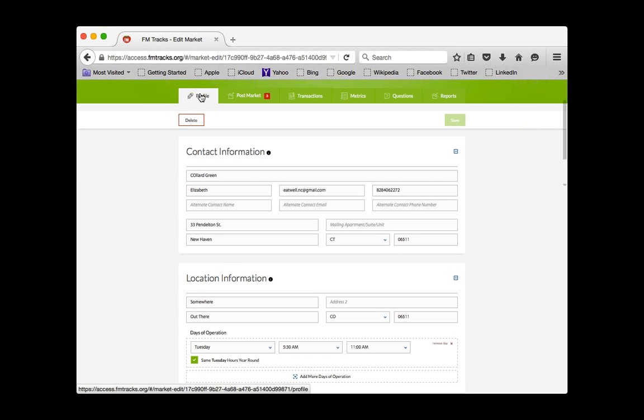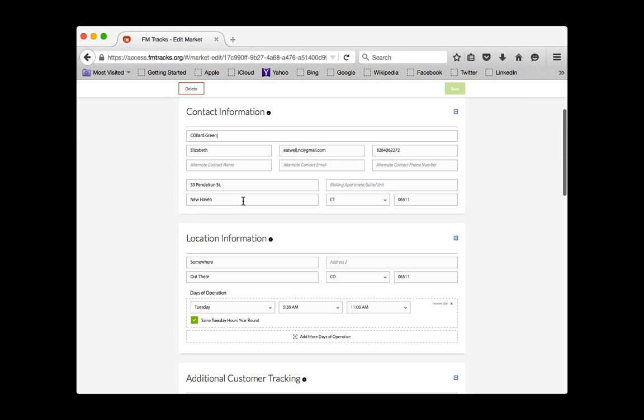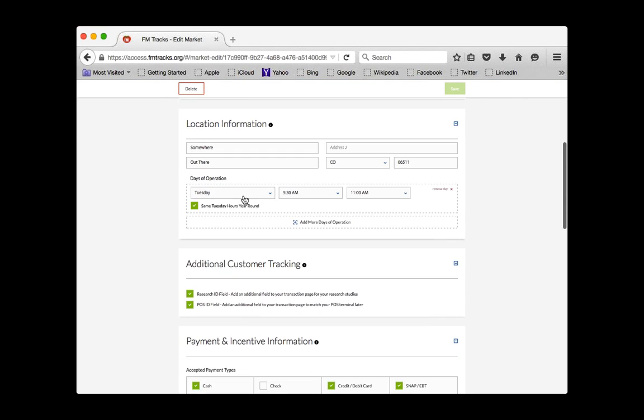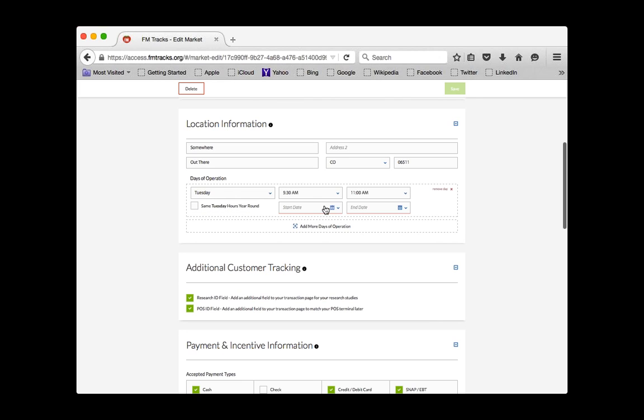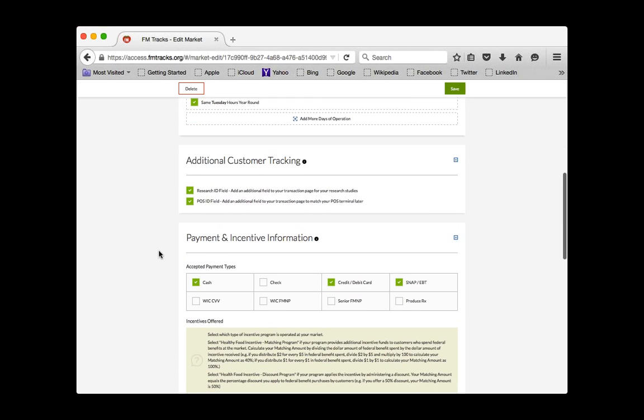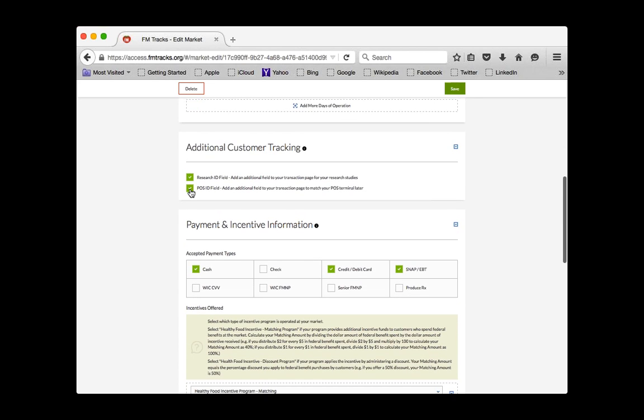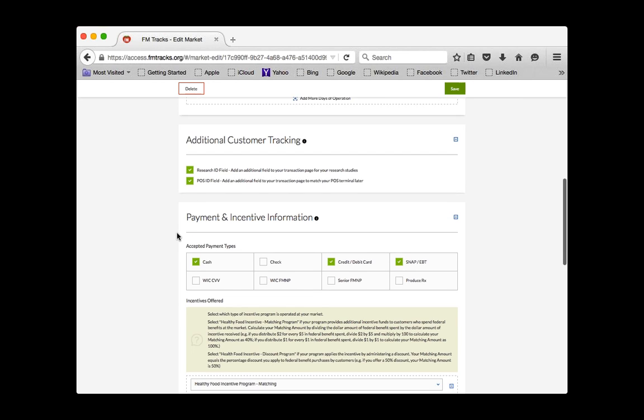So this is the profile page. For your market, this is going to include all the essential information. It starts with your market name, contacts, mailing address, location address. This days of operation field is what allows the next section, post-market reports, to be based on the days that you put here for operation. You can specify your market season, or you can have it year-round. You're also able to customize which fields you use. So if you are collecting the last 4 digits of EBT cards, you'll want to make sure you have the point of sale ID checked so that you have a place to put it.